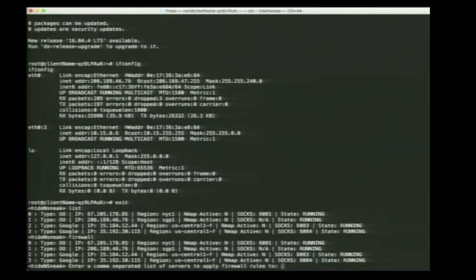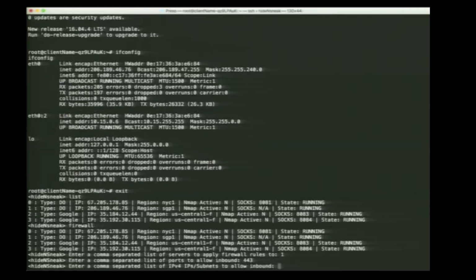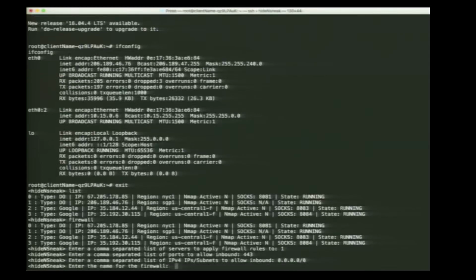Now we're going to make a firewall for that server that we want to act as our web server. We're going to create a 443 inbound rule, and make it globally accessible. And then we're going to name the firewall.